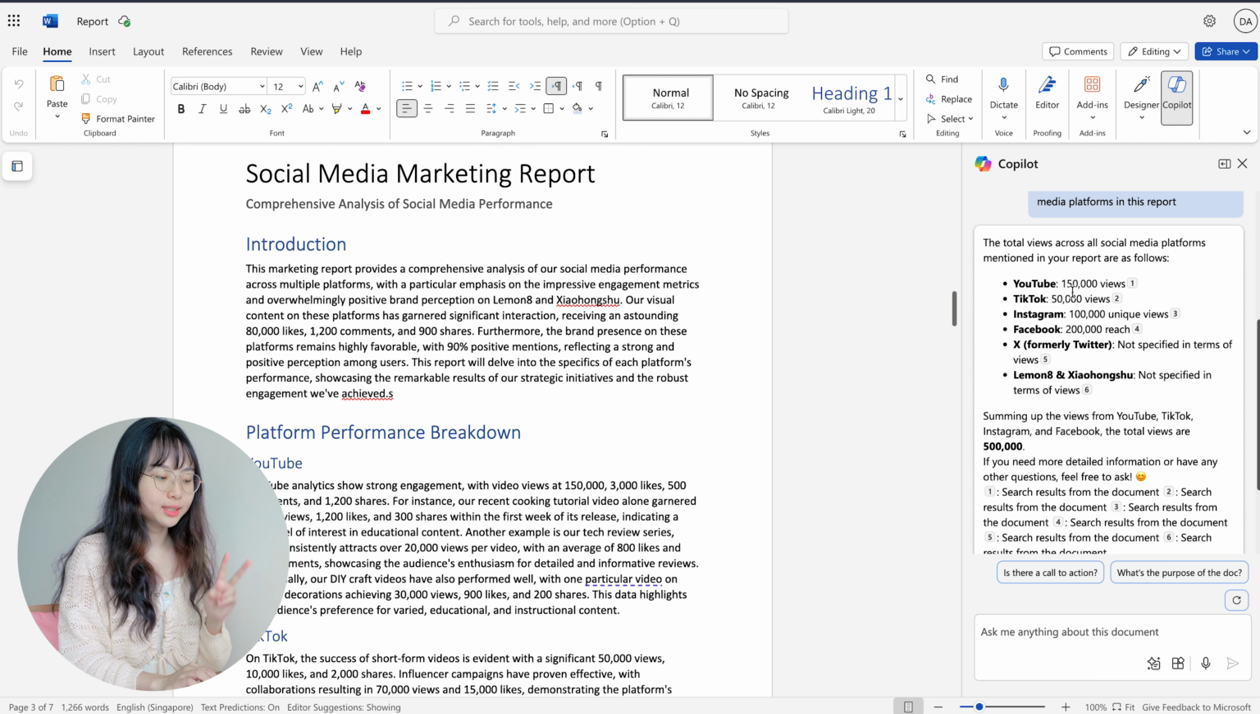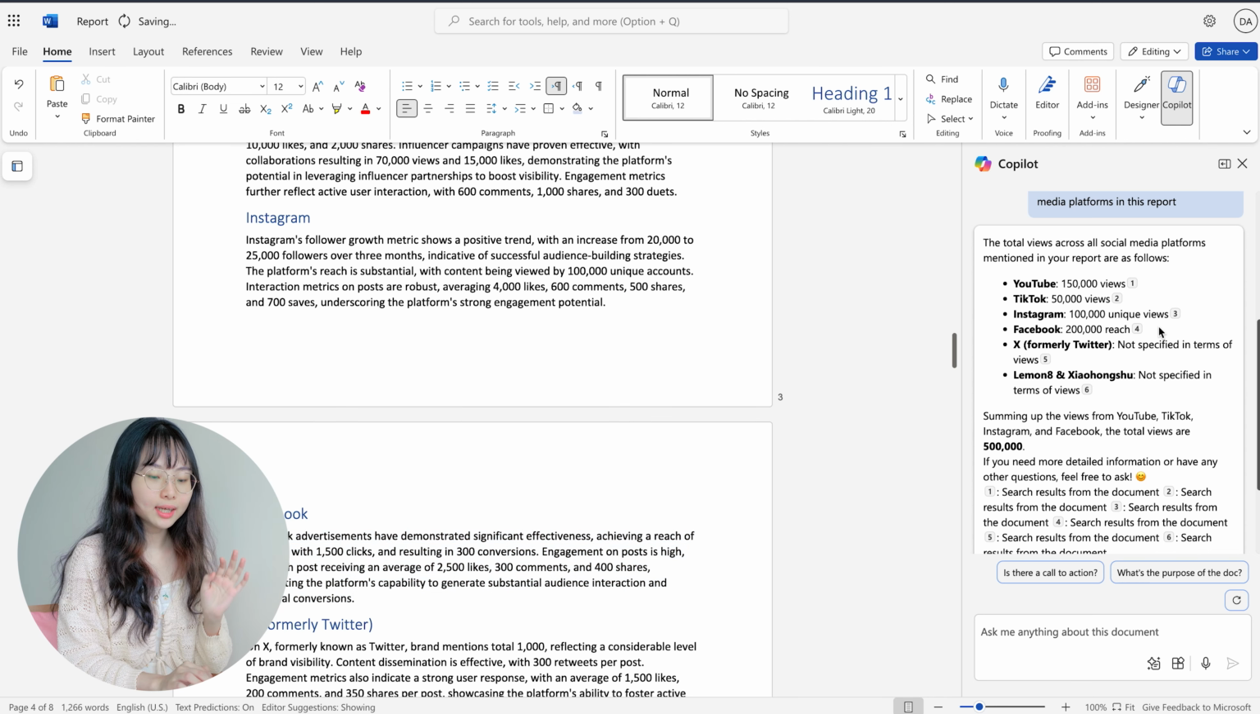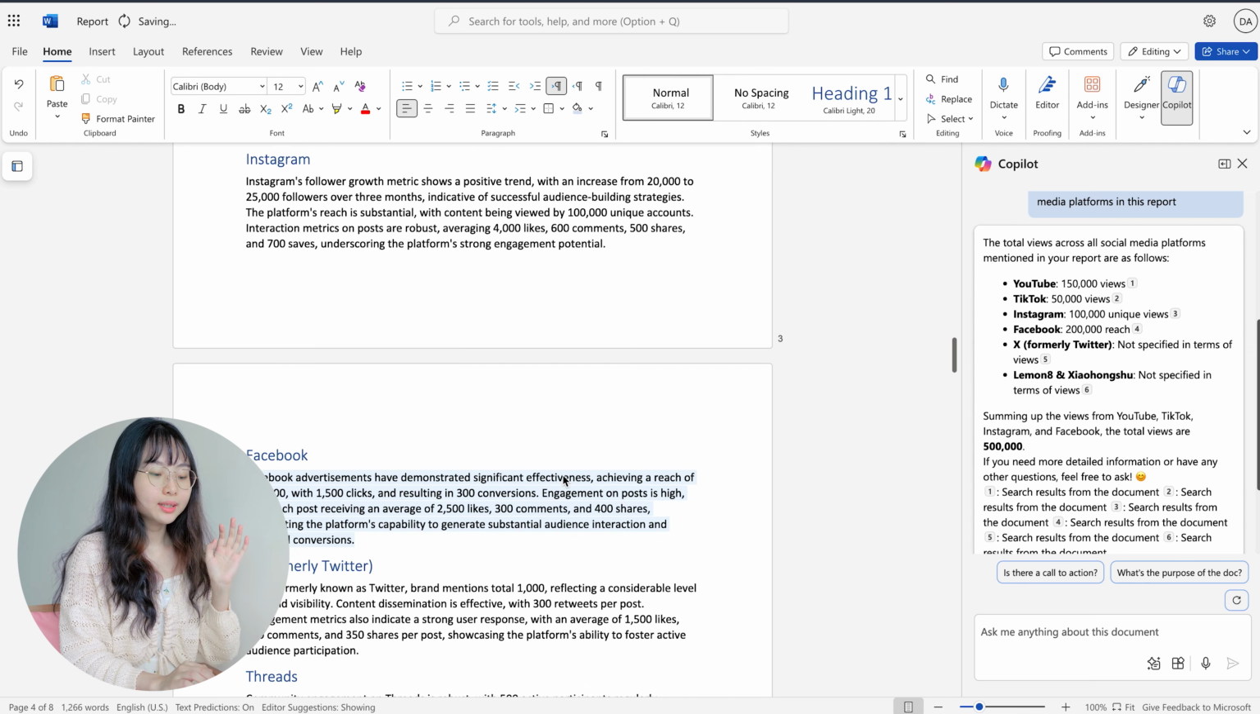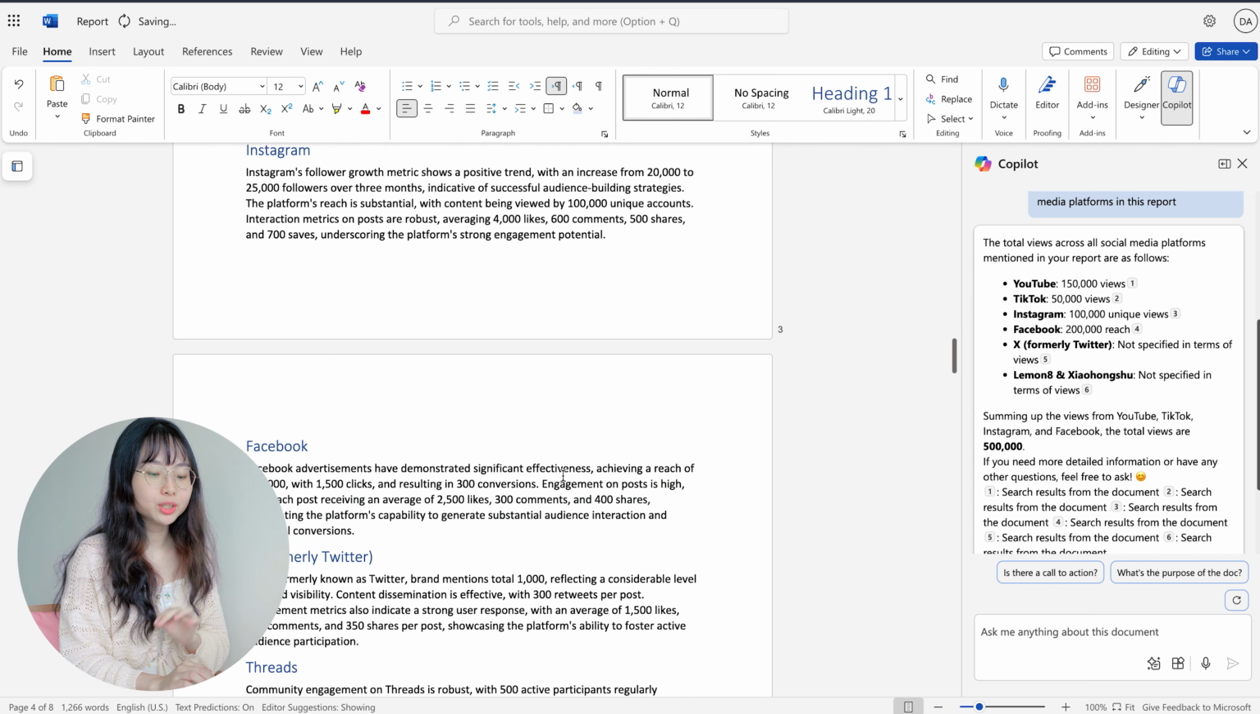And the second option is that you can jump to a specific section in the document where this information is mentioned. If you want to fact check if this information is accurate, you can click on this icon and it will direct you to the exact location where this information is extracted from. With this feature, you can navigate to any relevant section that you want to find.